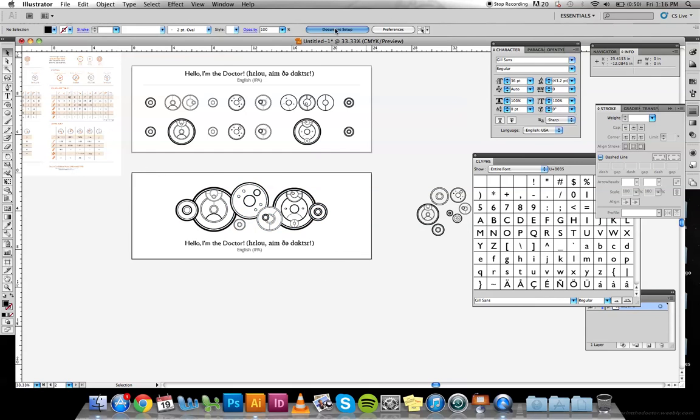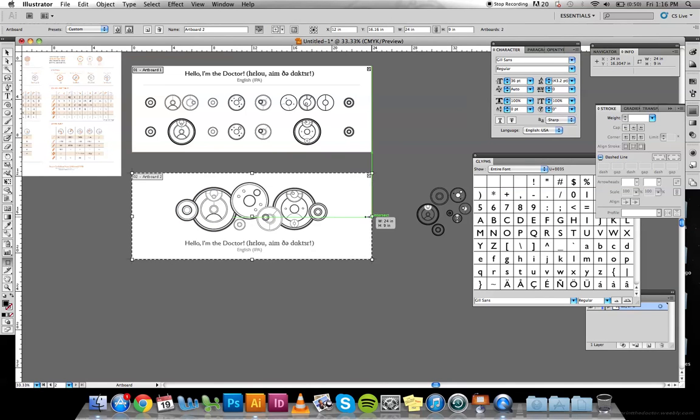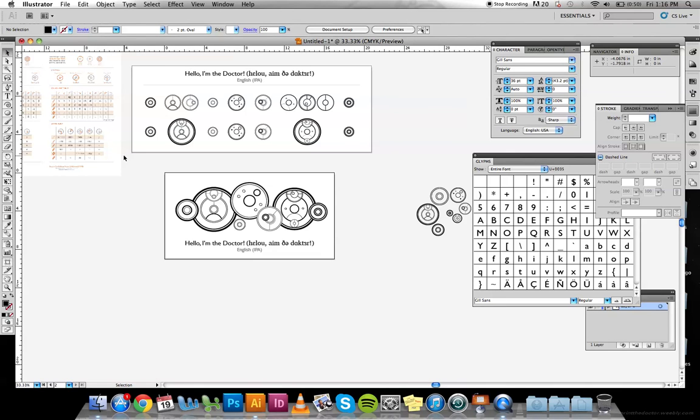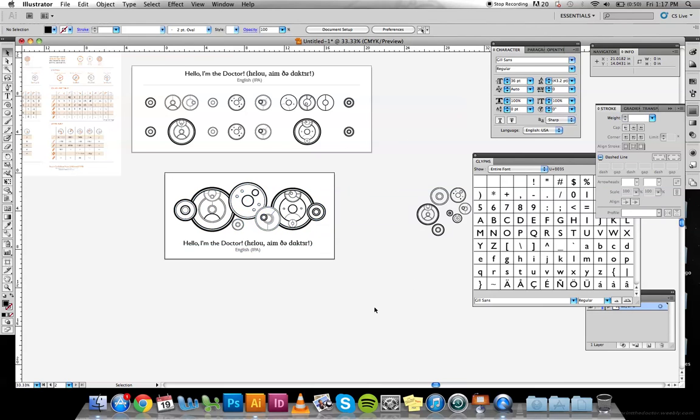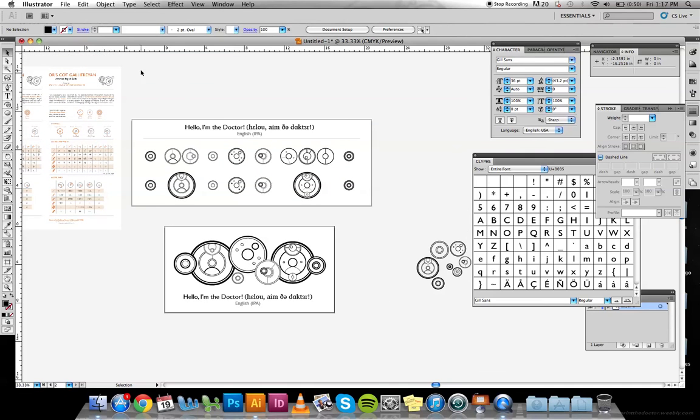And hello, I'm the doctor. Going in. Just making it a bit smaller. So we'll do 17 inches wide. Which means the center's 8.5. There we go. So there's hello, I'm the doctor.